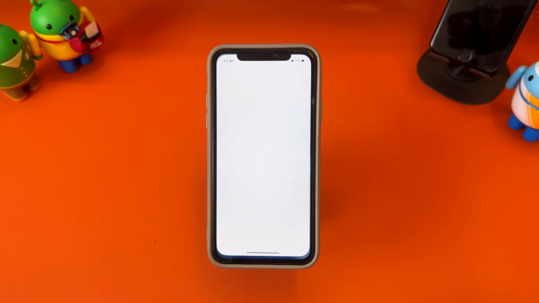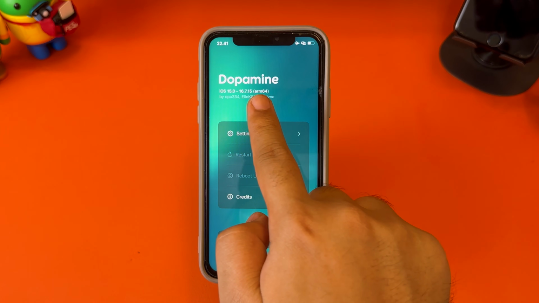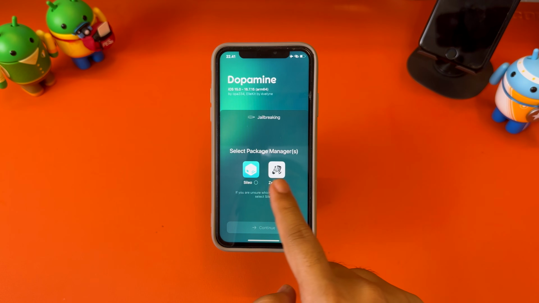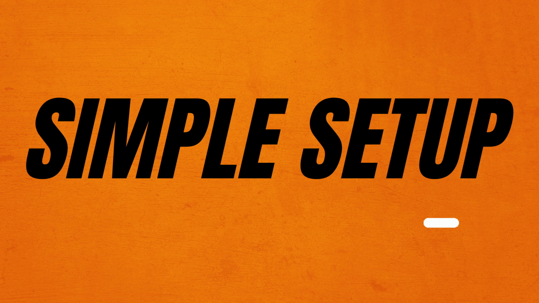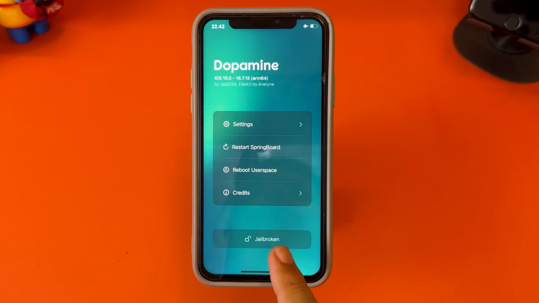Dopamine Jailbreak now supports iOS 16, including the latest version of iOS 16.7.15. Yes, you heard that right. You can finally jailbreak your iPhone on the newest iOS 16 without using a computer at all. No cables, no complicated setup, and no technical skills required. Everything can be done directly on your iPhone and in just a few minutes.